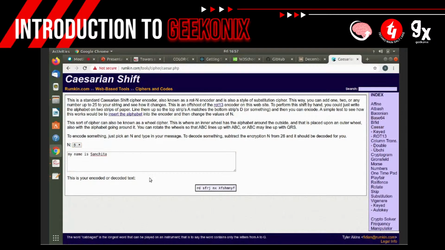See, like she wrote, "My name is Sanchita." This text is plain text, understood by everyone. And she gave n equals 5, which means that each alphabet is shifted by 5 letters. So this is just one technique to encode text, and there are several others. We will explain these in detail during our workshop. And there is one other way. Sanchita, let's get back to the slides.